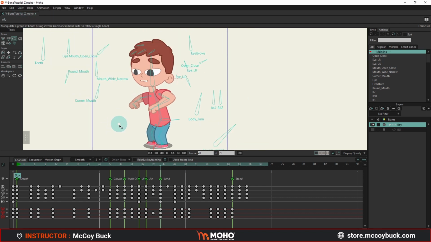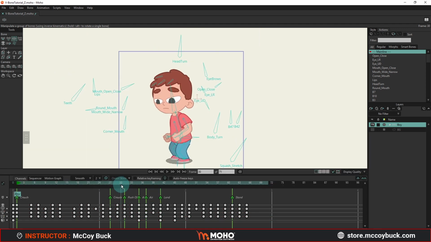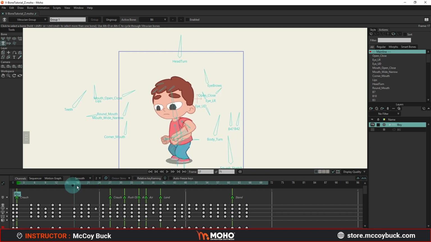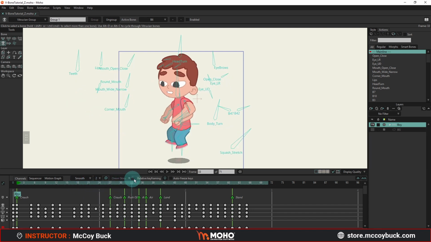There's also an option to disable or enable single Vitruvian bone groups. Simply select the parent Vitruvian bone, click on the Vitruvian bone icon, check on or off Enabled. This will isolate what Vitruvian bones to hide or enable, depending on what needs to be seen and how complex of a rig you have.